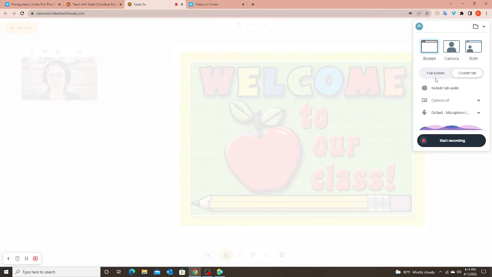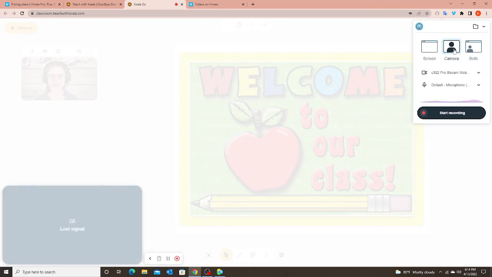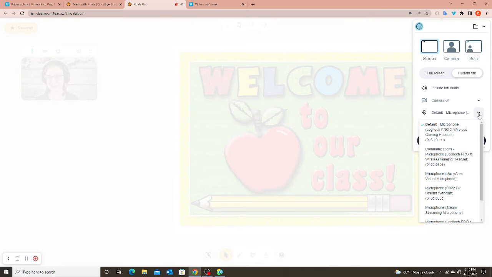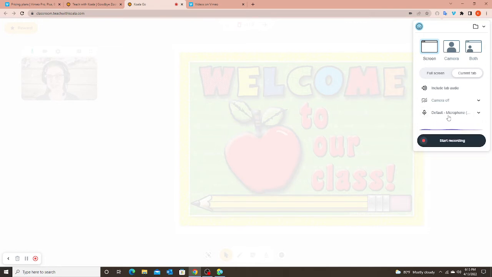And this little screen will pop up. There are three options. You can record just the screen. You can record a camera. Or you can record both the screen and the camera. Since I already have my video in Koala Go, I don't need a camera of myself. I just want to record the screen. I can see my sound is moving, so I know the sound is correct. If it wasn't, I could choose my video or my microphone to make sure everything is correct.